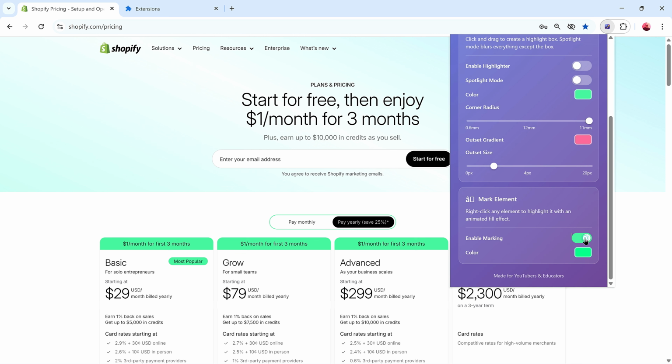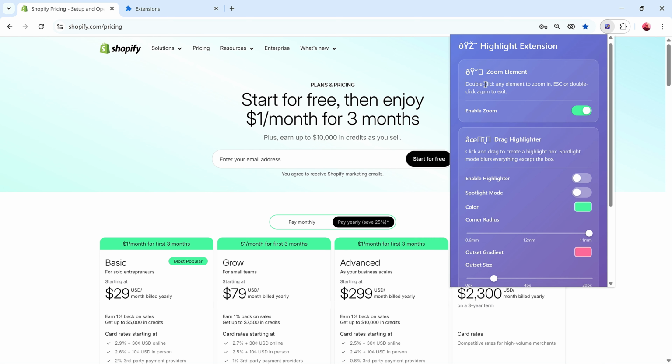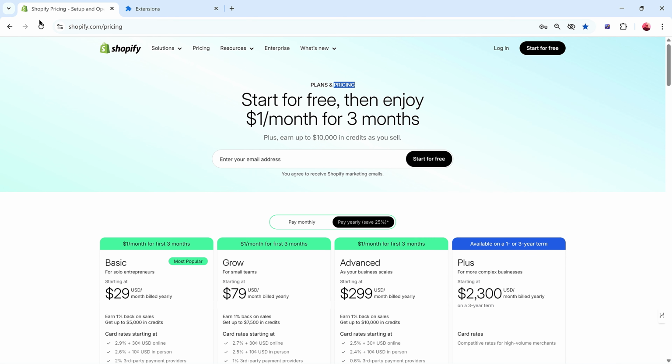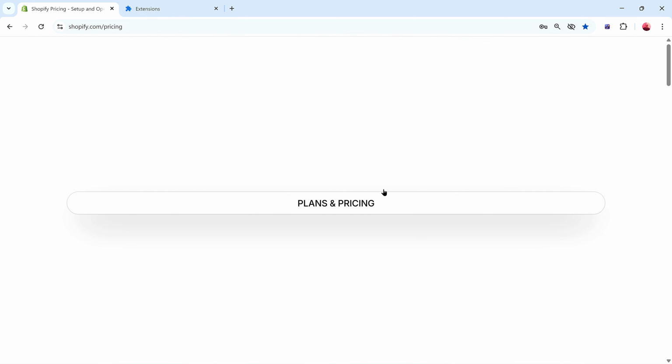First is Zoom. I'll refresh the page. If you double-click, it zooms in. As you can see, it zooms clearly. Now let's look at the other features.